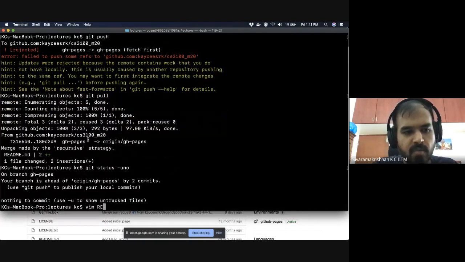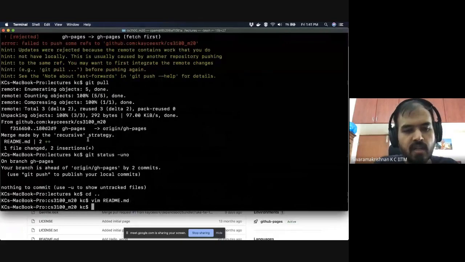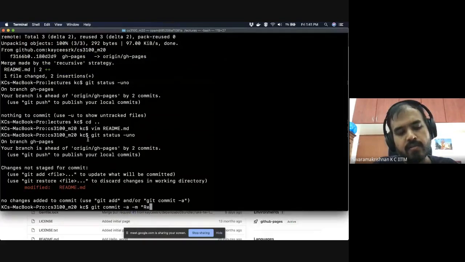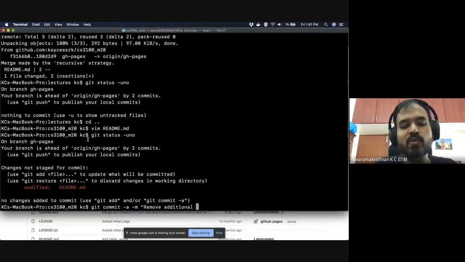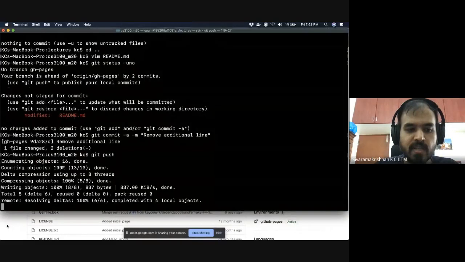So my branch is ahead of this by 2 updates, okay. So let me go back and delete this thing just so that you have developed this habit of having useful commit messages, right? When you come back and you have to go back to your old code, commit messages help you a lot, right? So, and then git push, and the changes will be there.